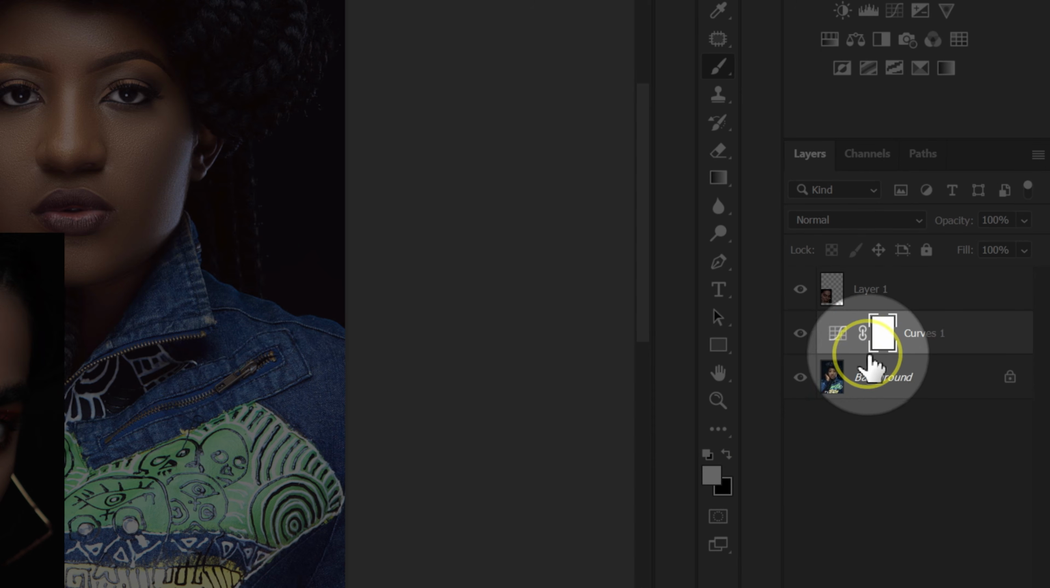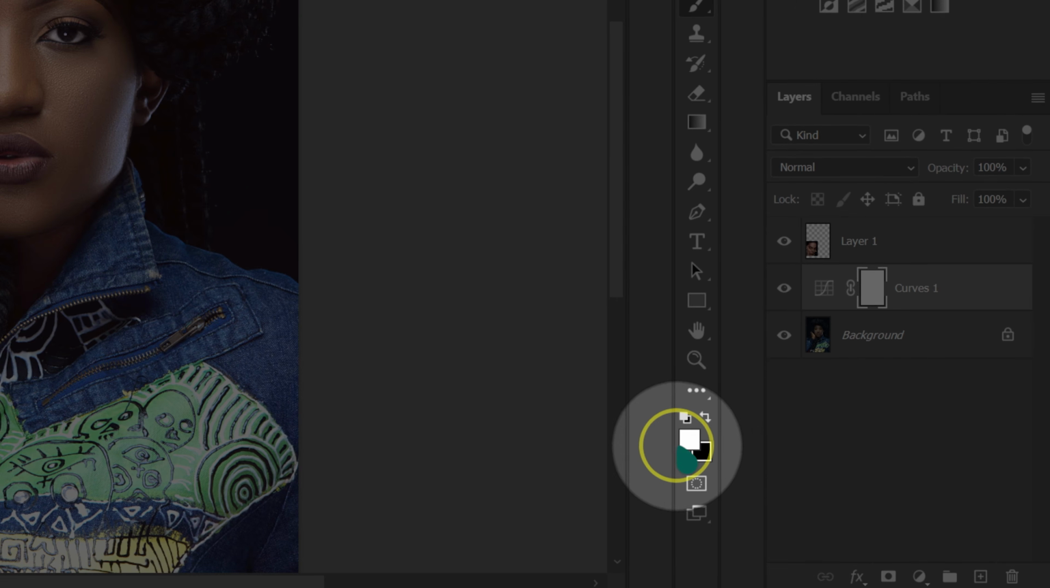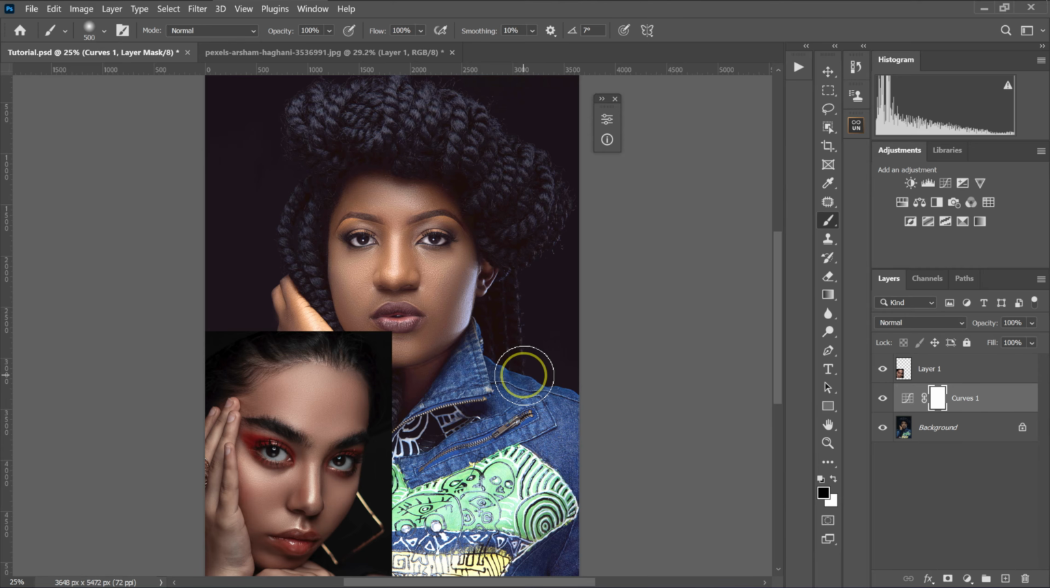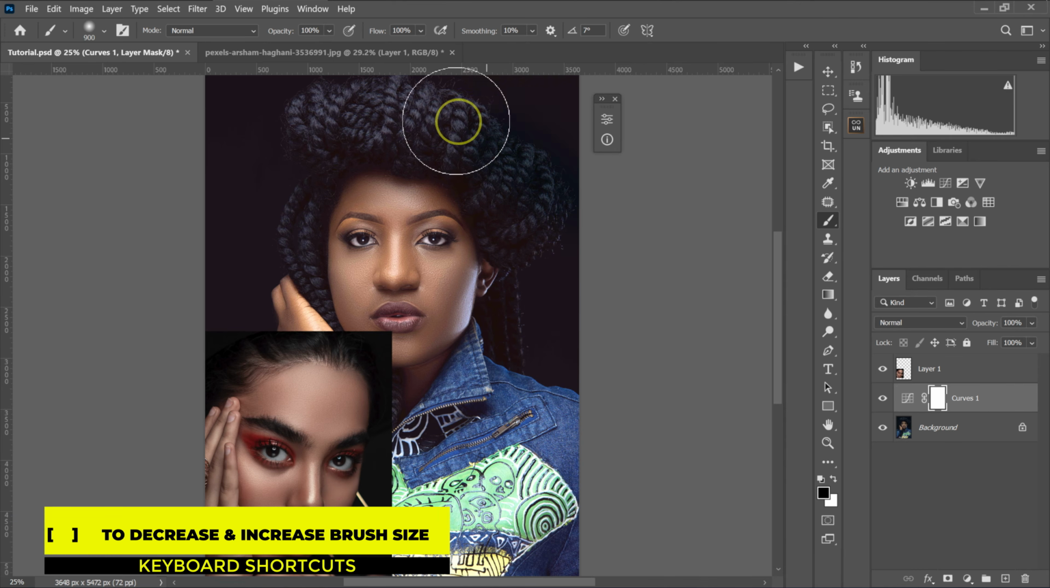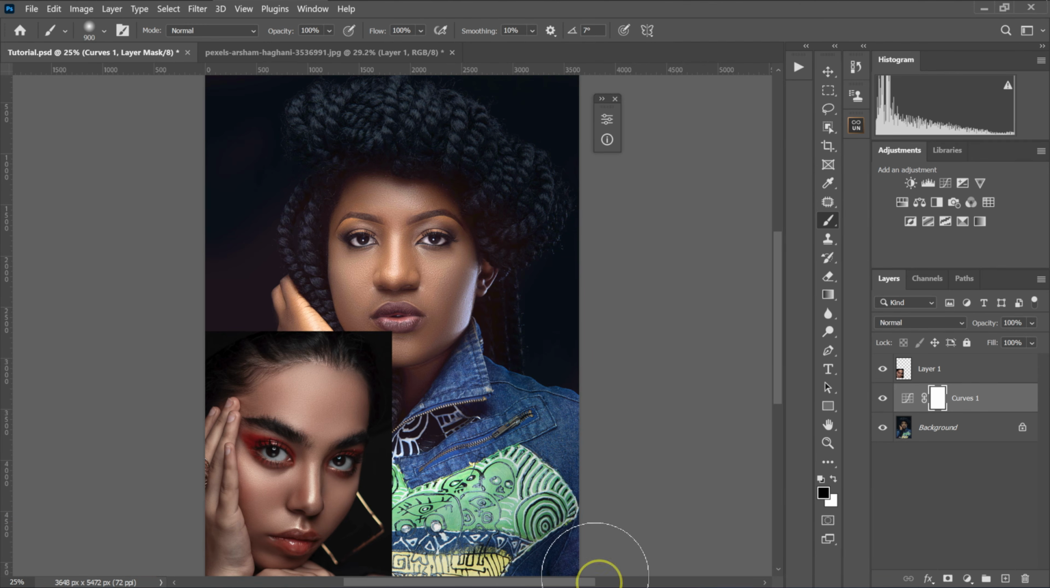Since the layer mask here is white, I'm going to set my foreground color here to black. I'm just going to click on this icon here. So from here, I'm just going to paint where I don't want the effect to be. I'm going to make my brush a little bit bigger using the brackets on the keyboard. I just want the effect to be on our model skin.